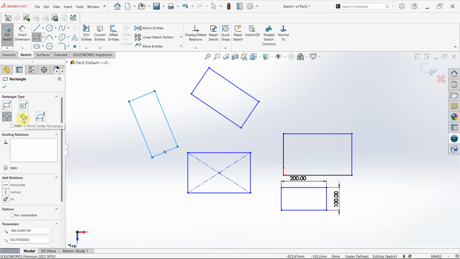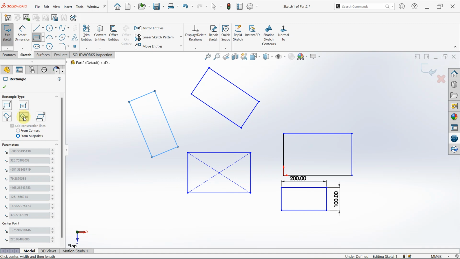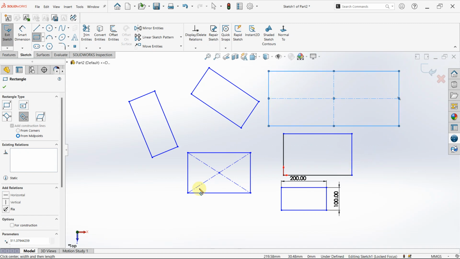And the third option, you're starting from center to midpoint and forming your rectangle. So this is the center of our rectangle that I clicked. This side will be one side, and then the last one is to define the height of the rectangle. So that's how to use these four options.